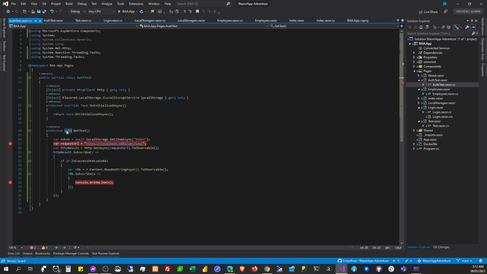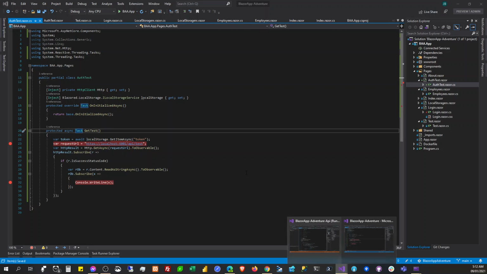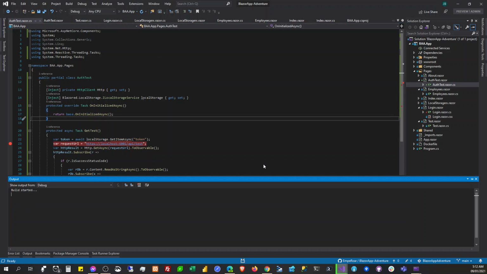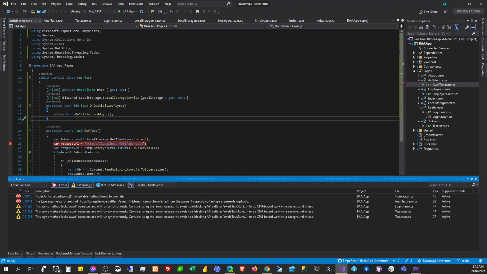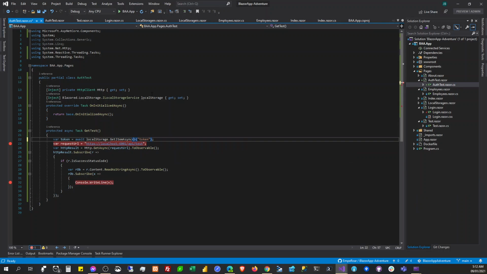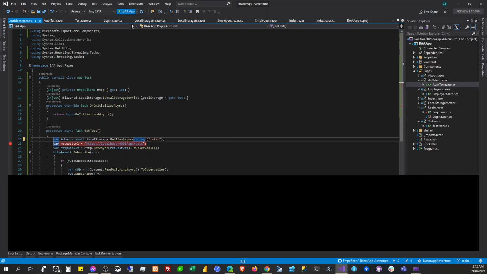Okay, and we're going to say await async here, task. Okay, so let's test this first. Let's test this, and I think we have an error here. We have to put a string there, so yep.